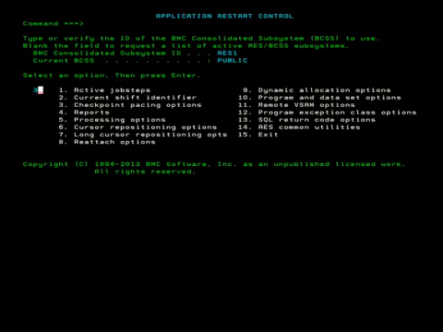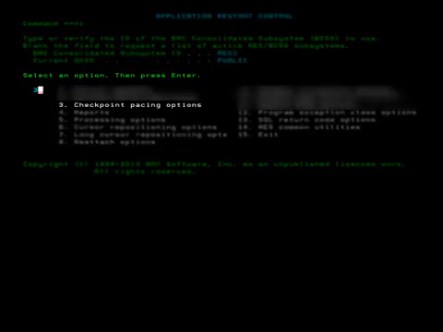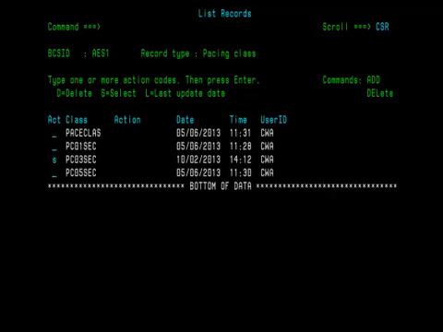Setting up checkpoint pacing is a two-step process. First, we will set the pacing parameters, then we will enable pacing. The checkpoint pacing options reside in a pacing class. Choose option 3, Checkpoint Pacing Options, to view the options. ARC supports multiple pacing classes, although only one class will be in effect for any single program execution. Here we have 4 pacing classes.